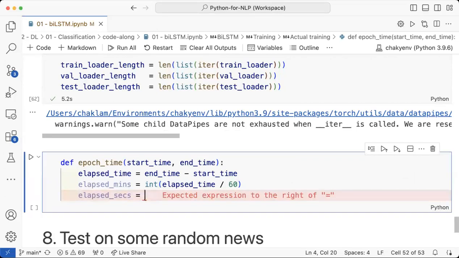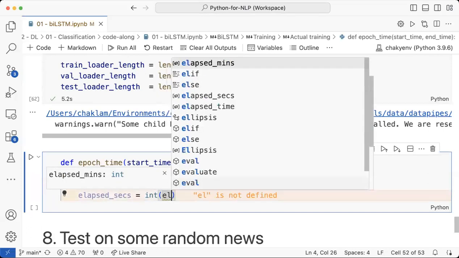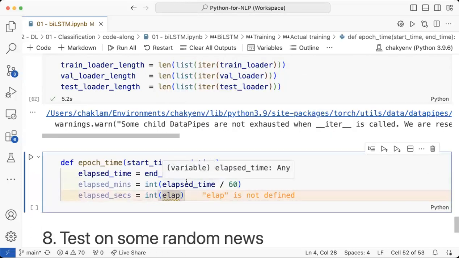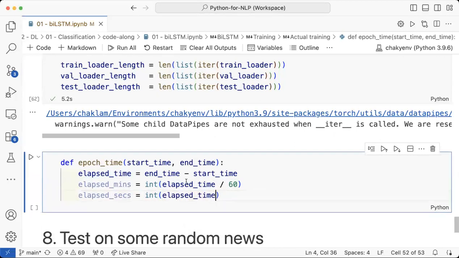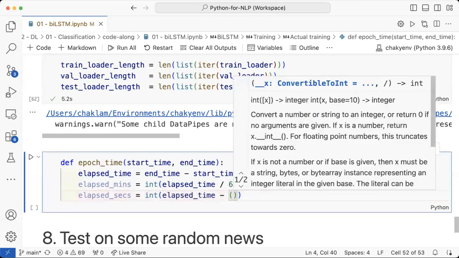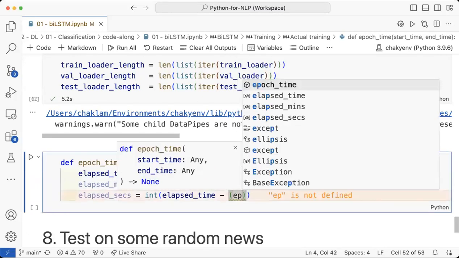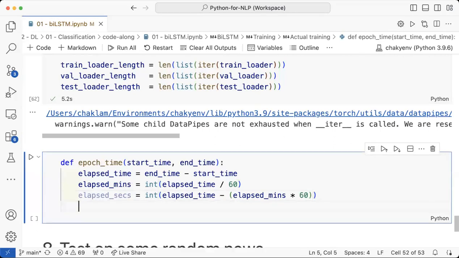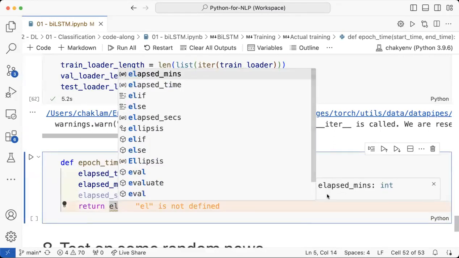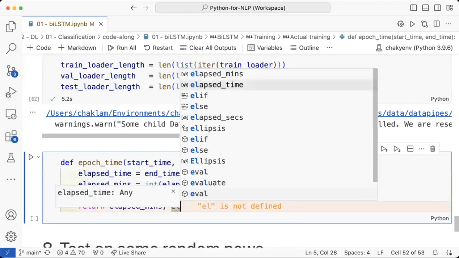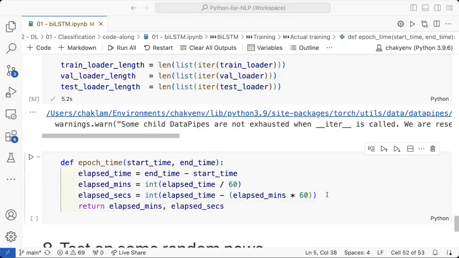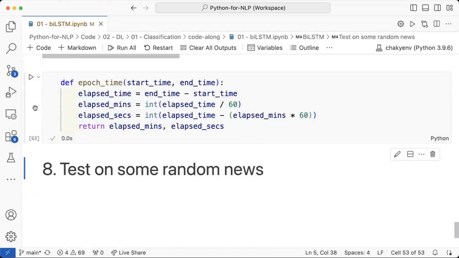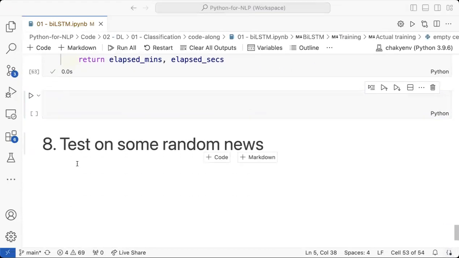Elapsed seconds equal to elapsed time minus elapsed minutes, and you need to multiply minutes by 60. Yep, I think I'm not wrong. And then return elapsed minutes and elapsed seconds. All right. So once we have this, now we can actually code the actual training.